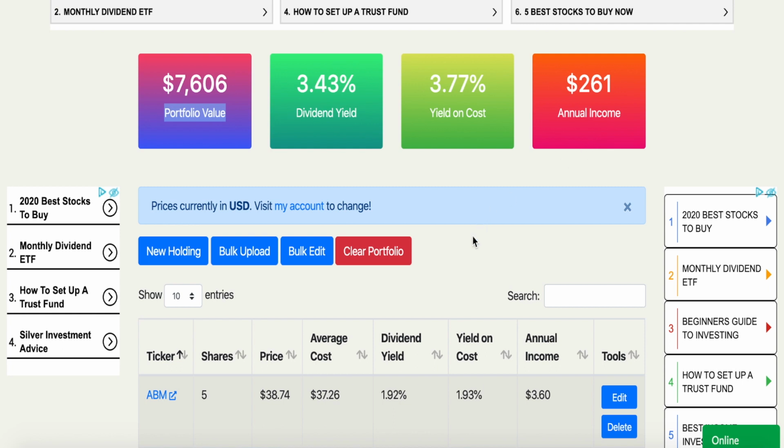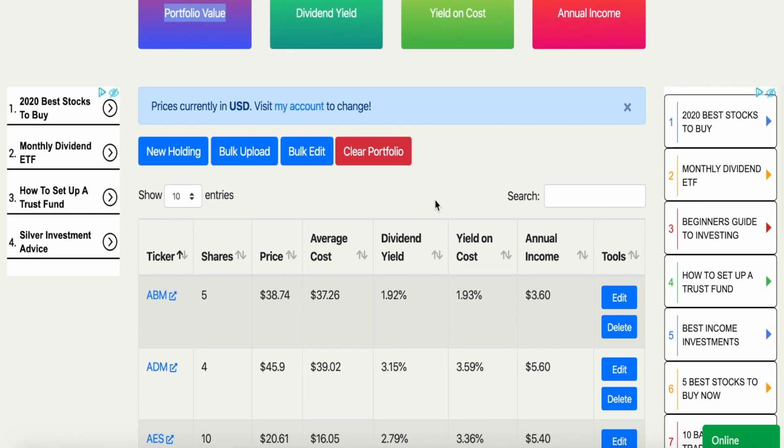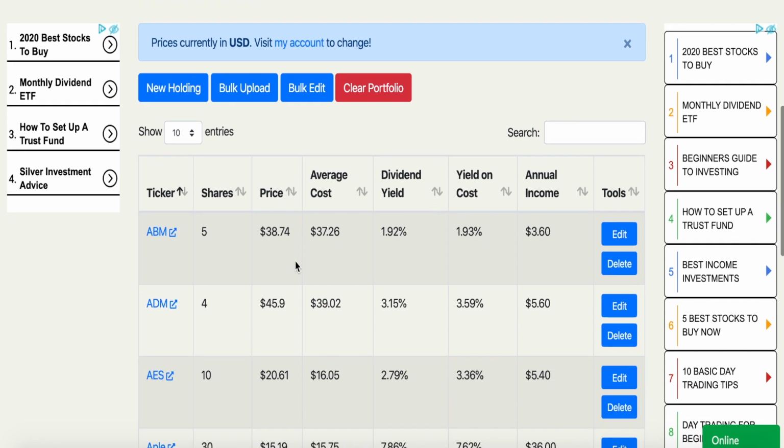And then as we scroll down, the good thing I really like about this is you can use US currency and Canadian currency. It is completely available for both of us to use. And as you scroll down, you can see these are all my holdings, and it goes by alphabetical order. You can see it has the ticker symbol, the amount of shares you have, the current price, your average cost, the dividend yield of the individual stock, your yield on cost for the individual stock as well, and then your annual income per stock. So it really breaks down everything for you.